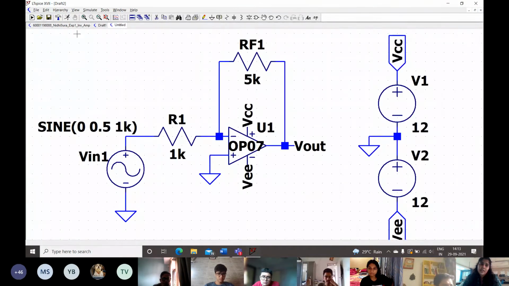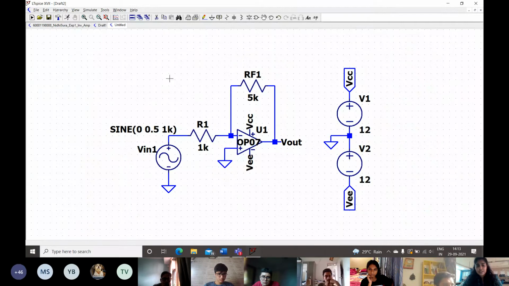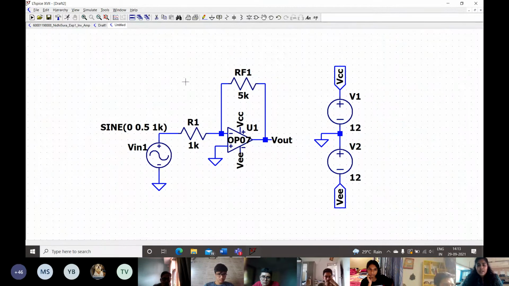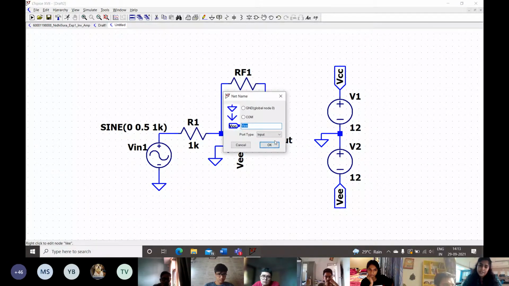So now we do not have to build this circuit from scratch. We can simply make modifications to the previous circuit that we have built. I'm just going to zoom out so that we can view the entire circuit. If you're wondering why my VCC and VEE look different from what Nandini had done, it's simply because I have changed the port type to input right here. You can also leave it as none and it will go back to what she had taught you.